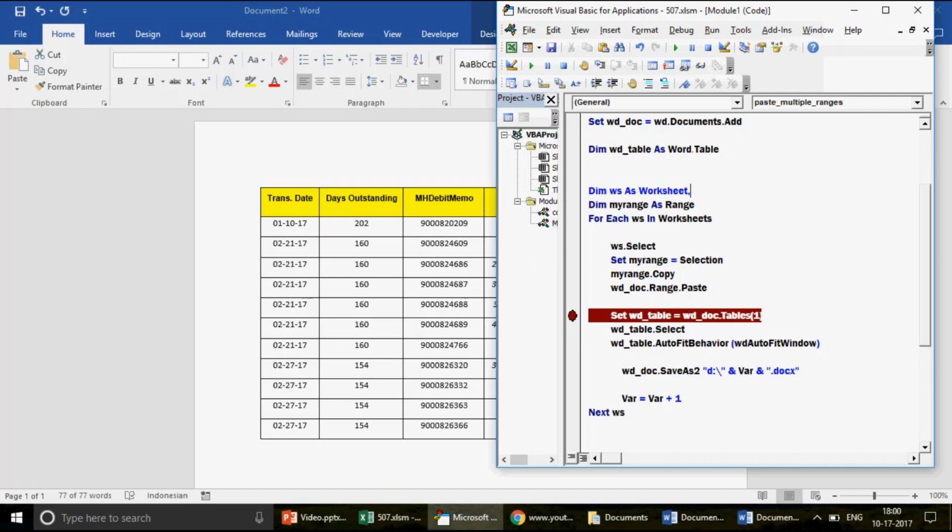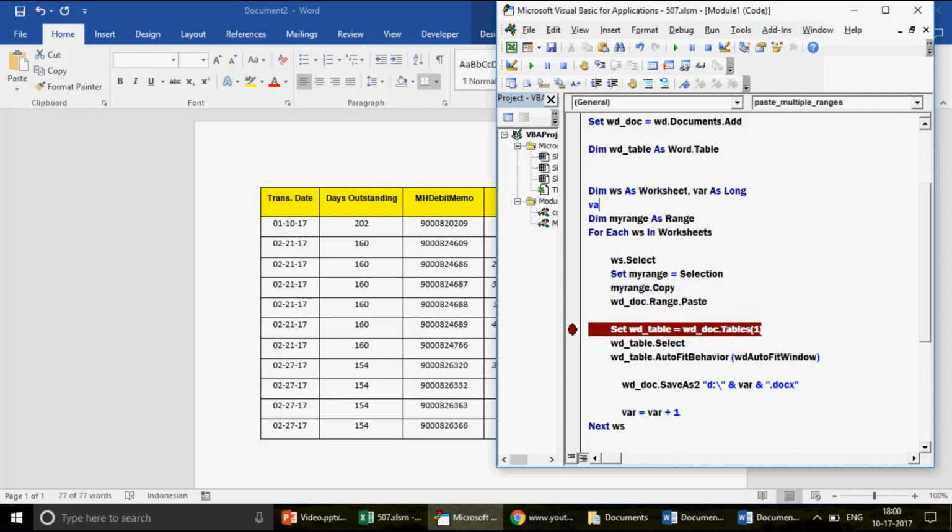Maybe here we can declare that var as, let's say, long, okay? And to begin with, var should hold the value 1, right? So this is going to save it as 1.doc, 2.doc, and so on.